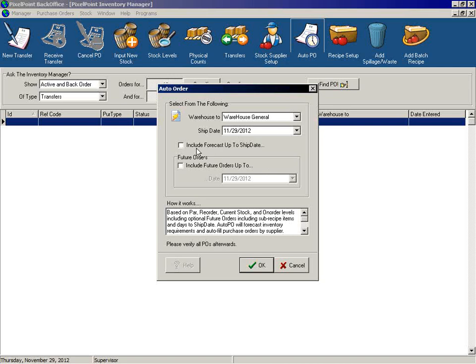Now, along with this, we have include forecast up to the shipping date. So let's say, for example, in here, if I'm on average losing maybe, let's say, 100 eggs a day and the shipping date is 3 days away, then the system will calculate and say, okay, so it's estimated that you're going to lose another 300 eggs between now and then.